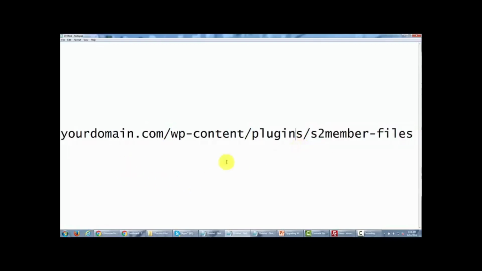That is the place where you're going to be uploading all of the downloads that you're going to be putting in for people to be able to get access to when you give them links inside of your S2 Member installation. Now I'm going to show you the form that you're going to use whenever you create a download.